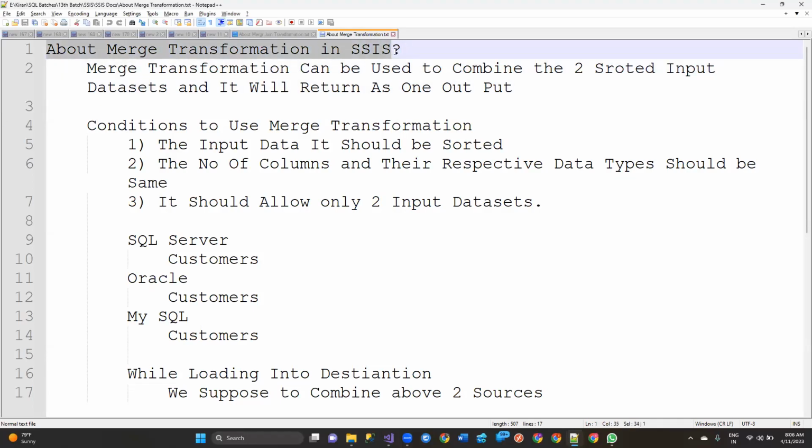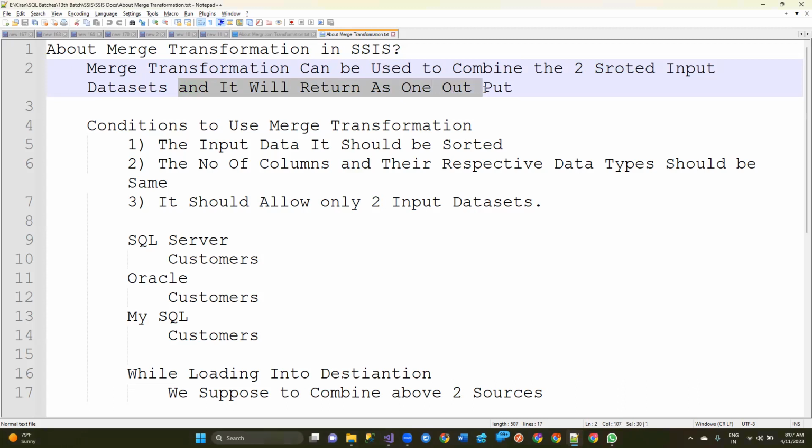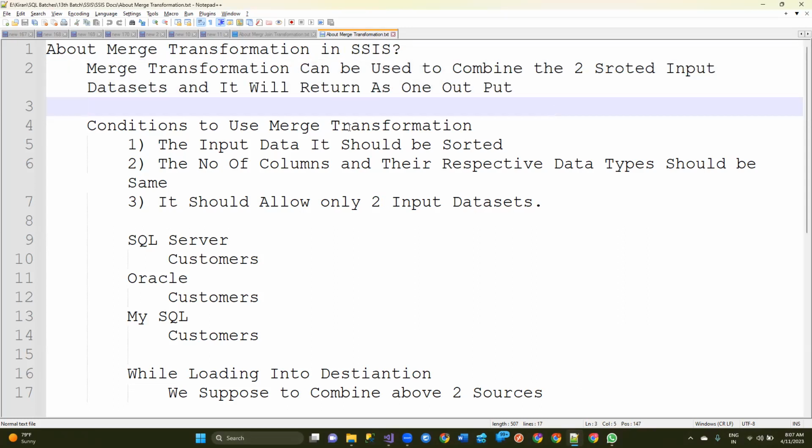So today we can start with the merge transformation. What is the merge transformation in SSIS? Merge transformation can be used to combine the two sorted input data sets and it will return as one output. So in SQL Server, it is very similar to the union transformation set operators in SQL Server.